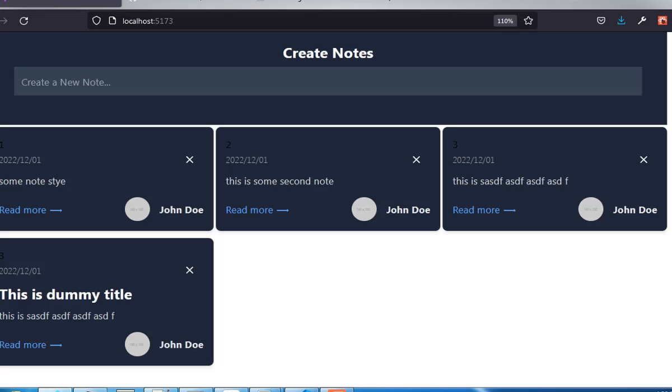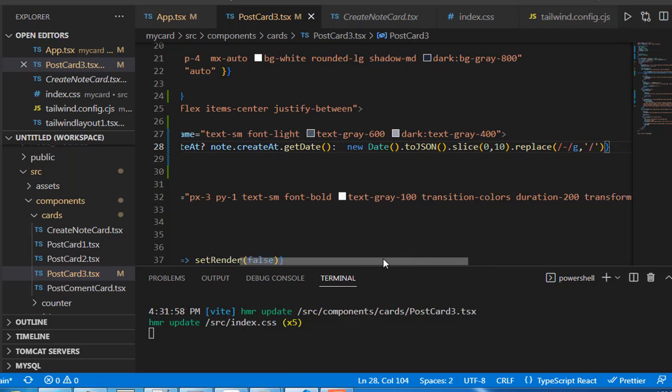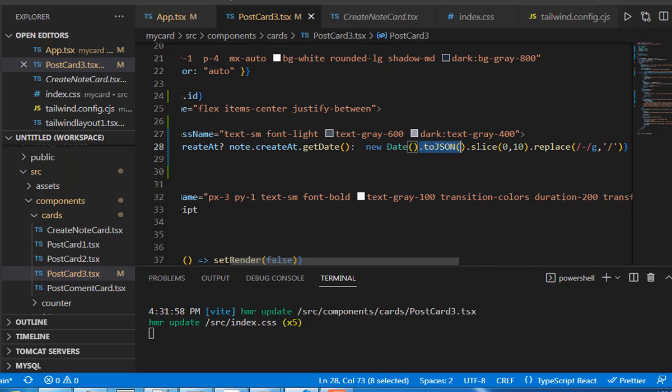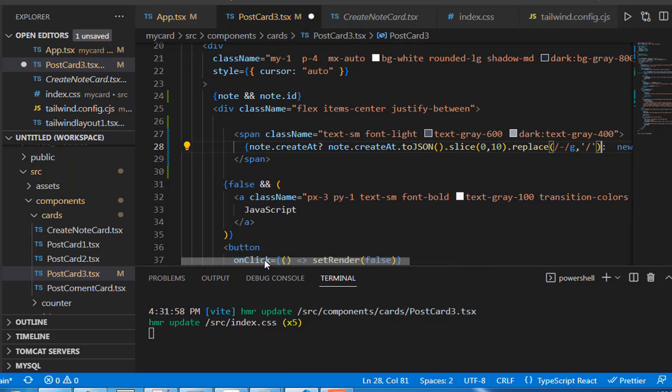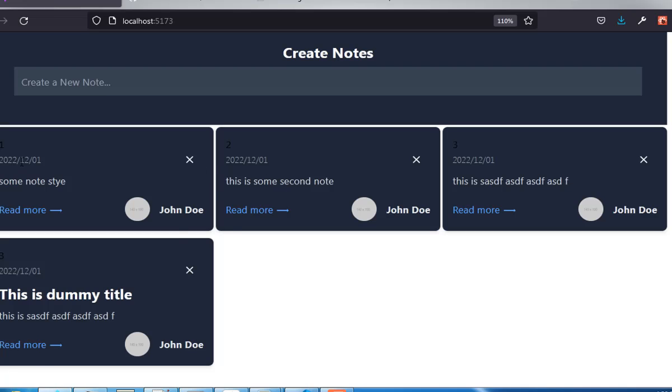Let's see if that works. Yes, it works pretty well. Cool. So I think we need to replace this from here as well. Cool. So now we have a date formatted. If there is a date, we provide the date. If there's not the date, we just provide the rendering date.